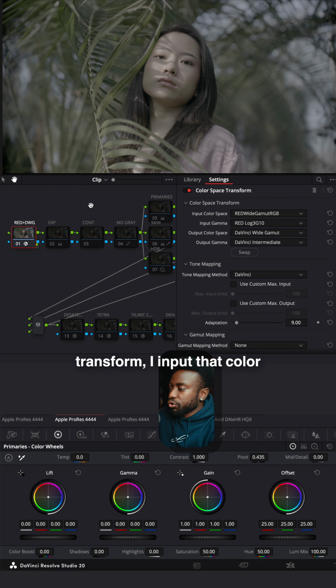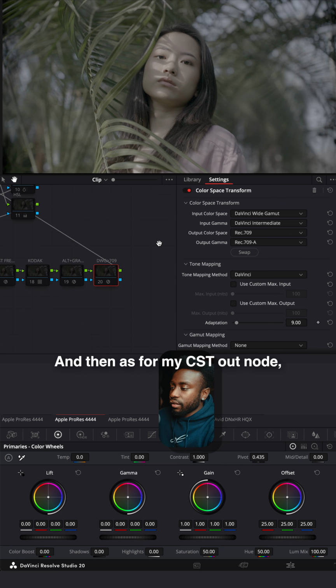Utilizing the color space transform, I input that color information for the RED: RED Wide Gamut RGB for the color space, and the input gamma is Red Log3G10. For this specific grade, I was going to work in DaVinci Wide Gamut alongside DaVinci Intermediate. As for my CST out node, we're going to input that same color space information with DWG, and the output color space would be Rec. 709 and Rec. 709-A because I'm on Mac.